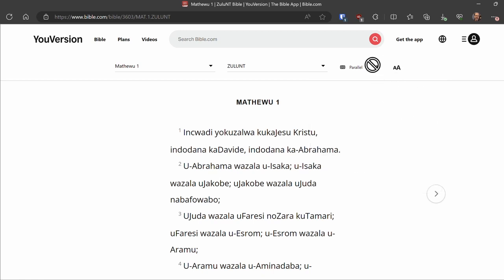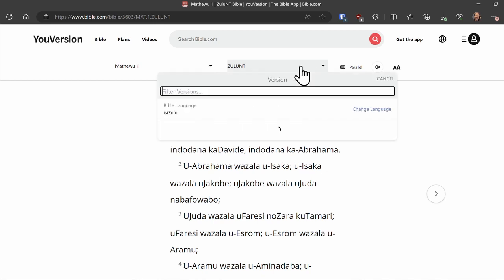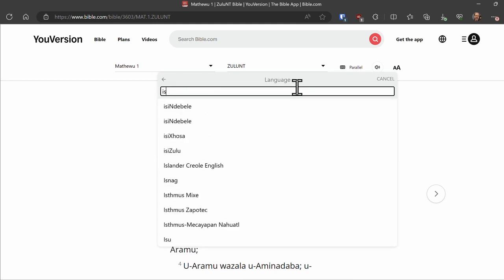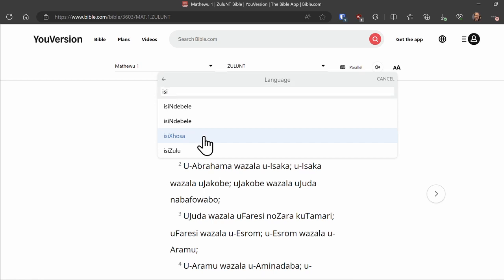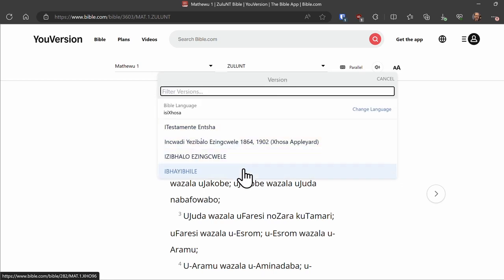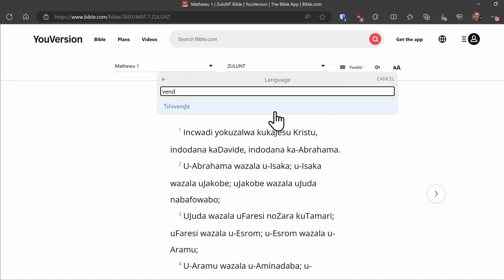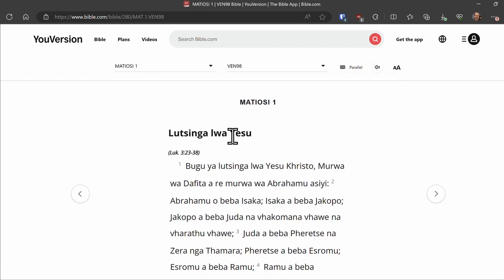You can also listen to it, but right now I have it set to a Zulu translation, and so there's no recording for that. That's why it has that symbol there, and you can't click on it. But it has several different translations for Zulu. Also, if you go to change language, you'll find that it has Ndebele and isiXhosa and several translations for isiXhosa. If you go to change language and you go to Tshivenda, it has Tshivenda, and it only has the one translation, but it's there.